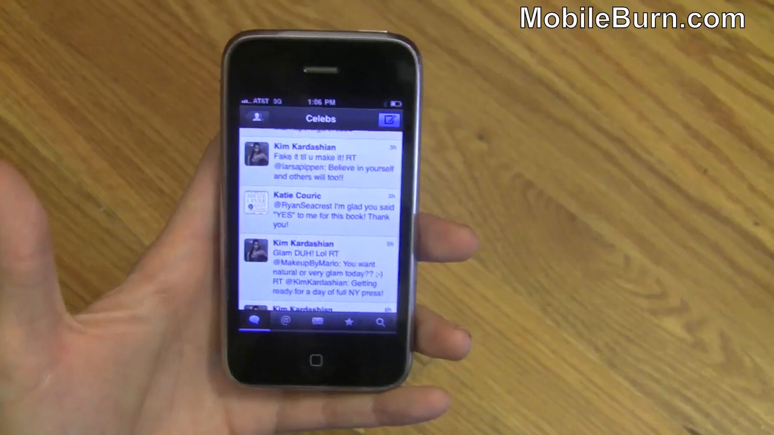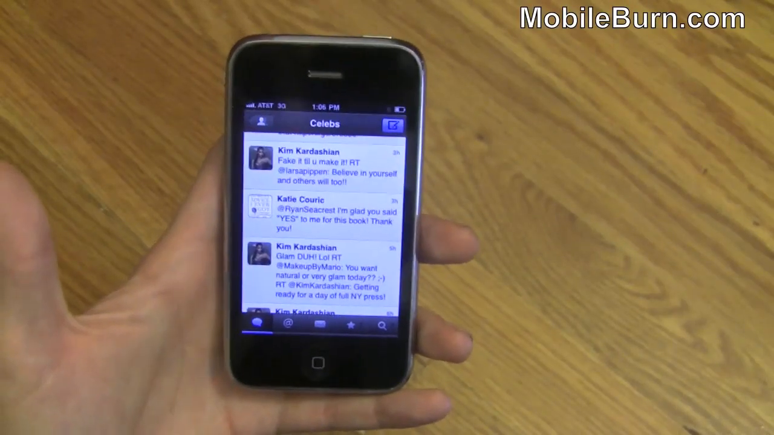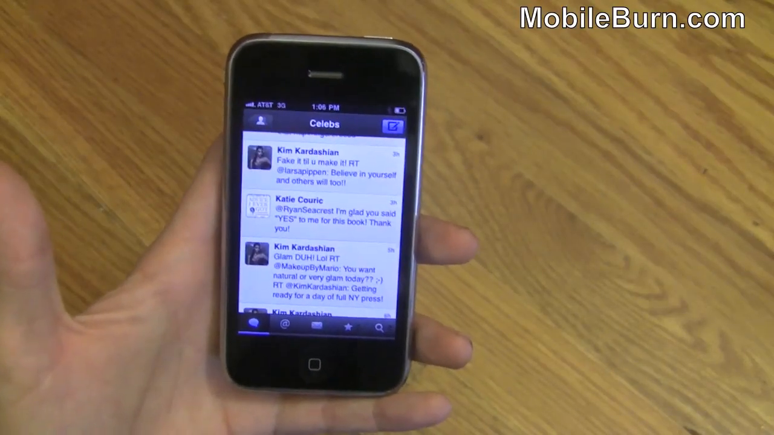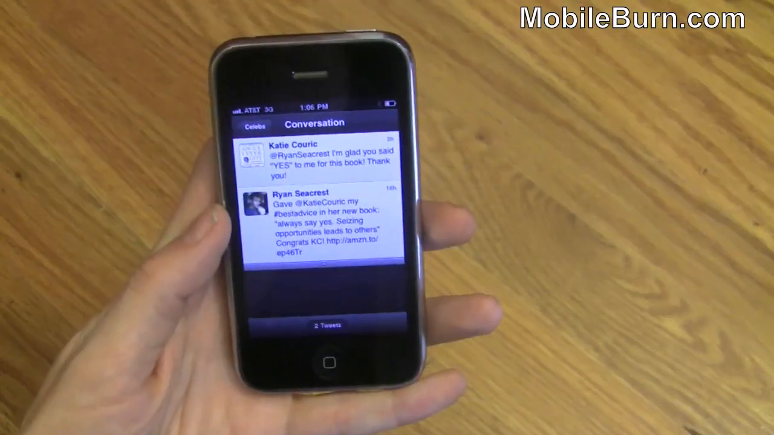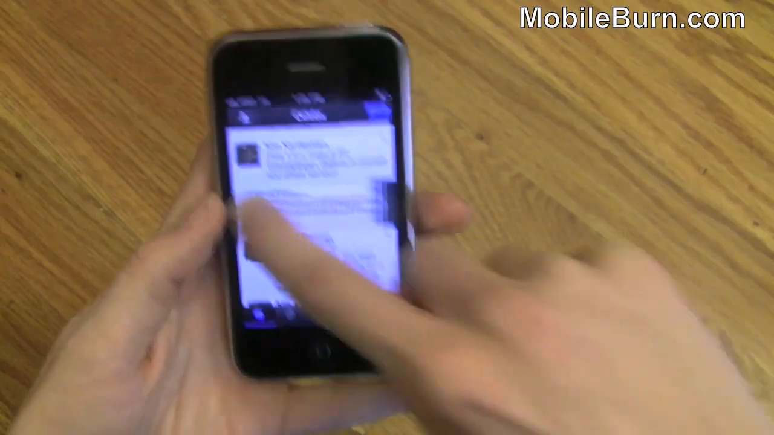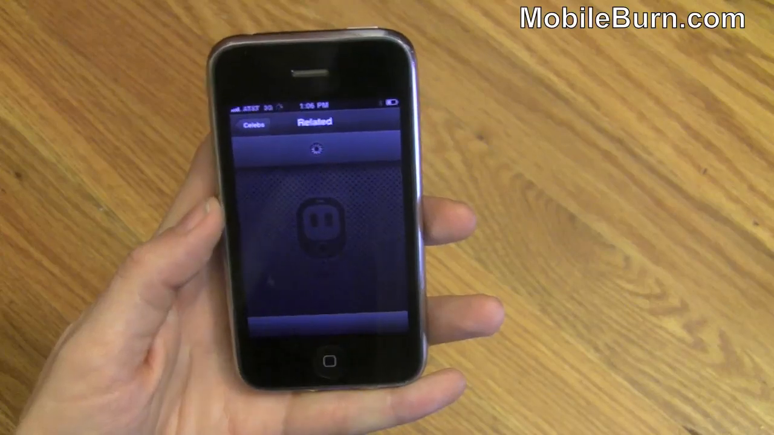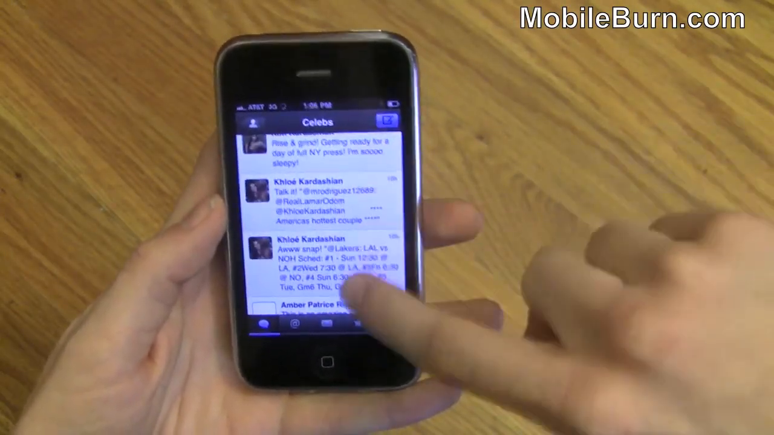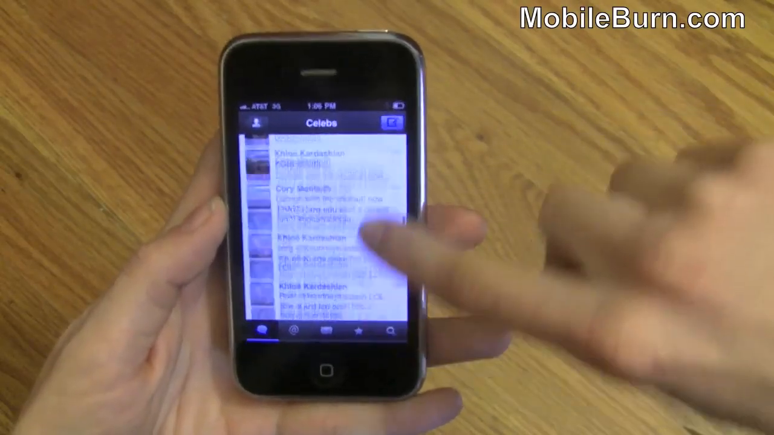Some other cool navigational features that are brought along with this TweetBot application is the ability to swipe left and right to get to conversations and related tweets. So if I swipe to the right, I can see Katie Couric and Ryan Seacrest's conversation. And then if I go back, I can swipe to the left and see any related tweets that are on Twitter right now. I can also double tap on any piece of information within a tweet. Let's say it's a link or a picture.